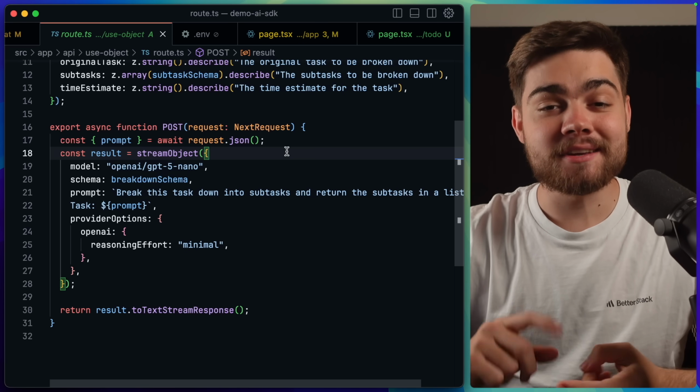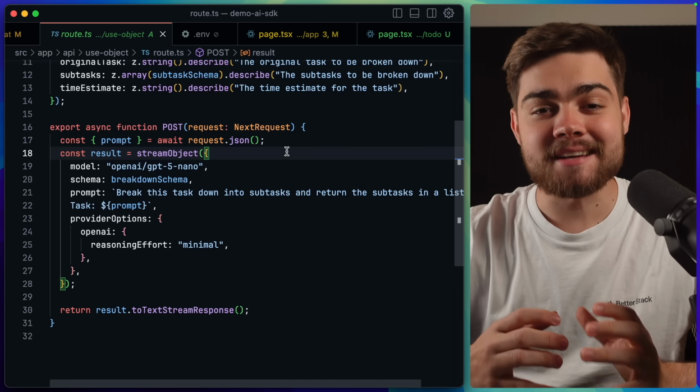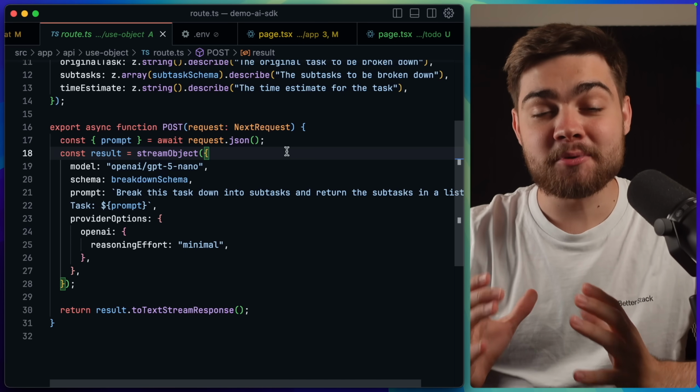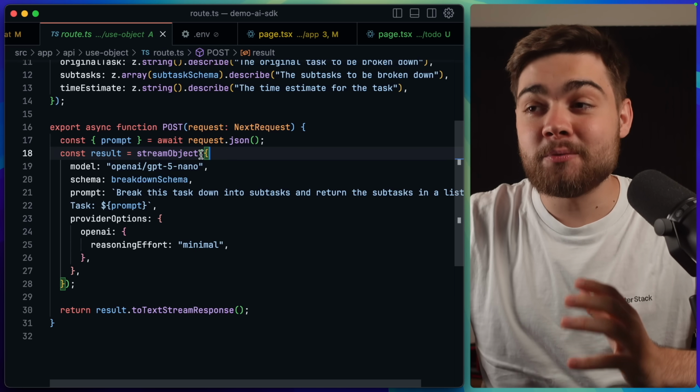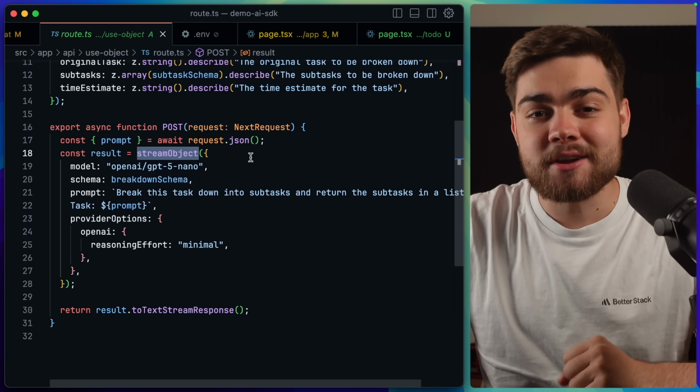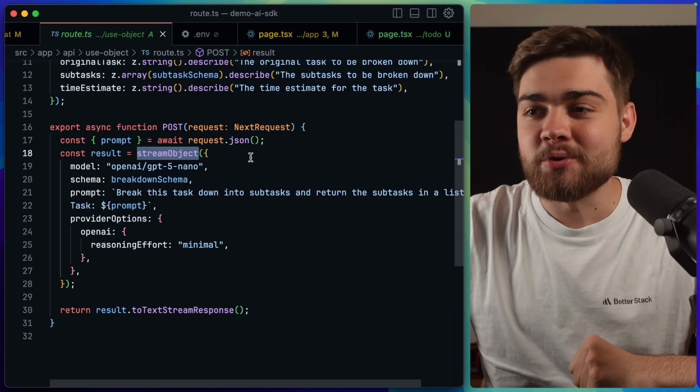Now, for all of these, we've pretty much been dealing with a chat app, but there is also structured outputs. In this case, I want a new endpoint that can take in a task as a prompt and break it down into subtasks. And for that, I'm going to use a structured output. To do that, we can simply use the streamObject or generateObject function. Obviously, pretty clear what those ones are going to do.